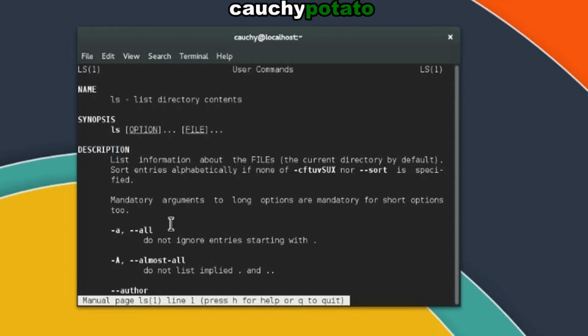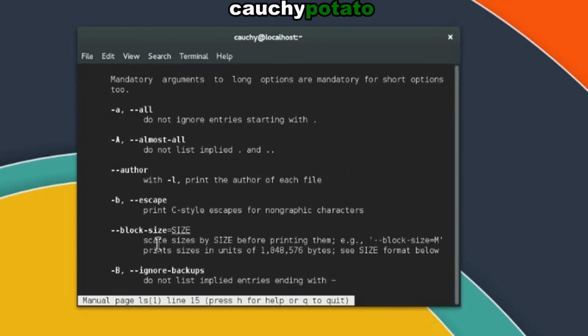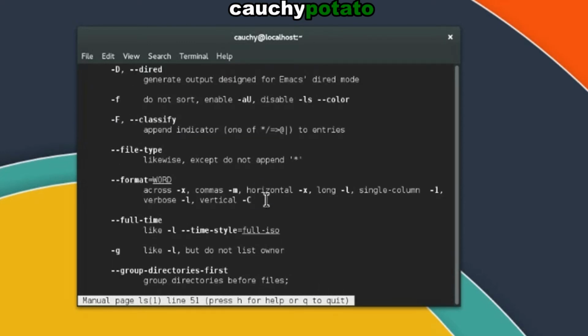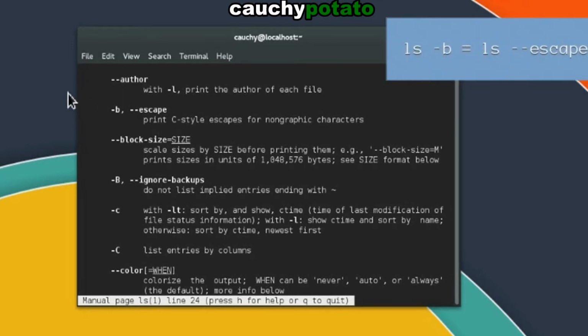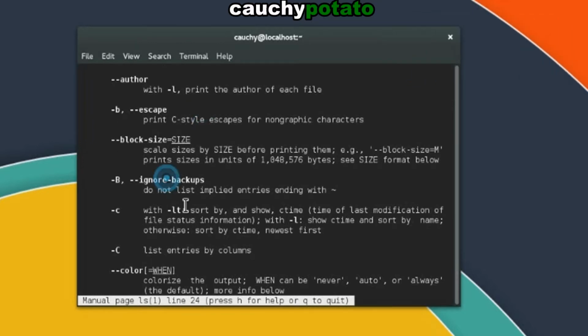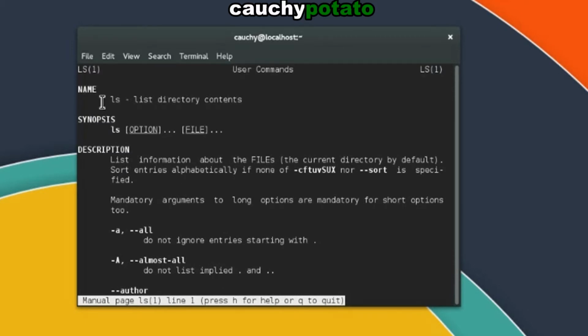Description shows the name of the available options for the ls command. There's two ways to use options. I've always used the short method, which is a single dash and a letter. The other way is to use the long method, which is two dashes and the full name of the option. Options with two methods of input function the same, such as ls -b and ls --escape will give the same output. The man pages for other commands follow the same format with name, synopsis, and description.